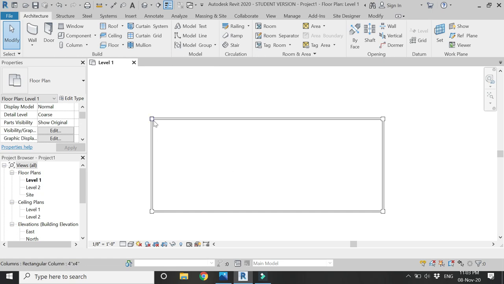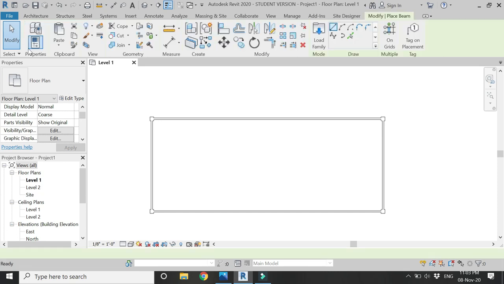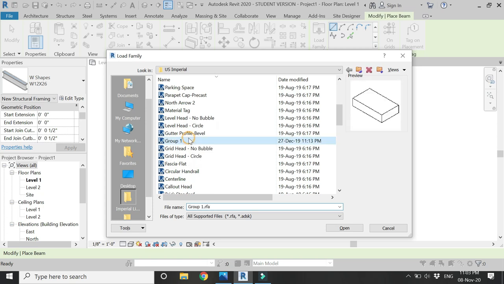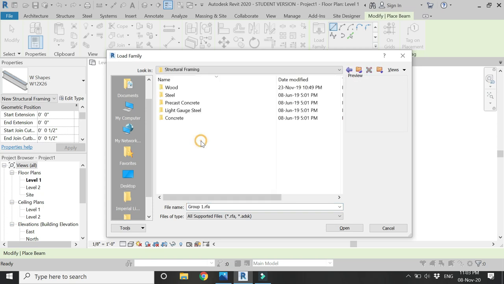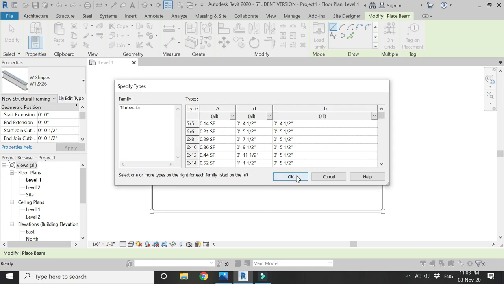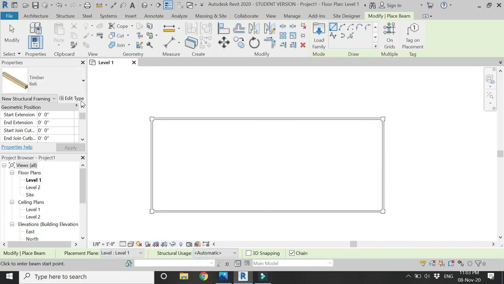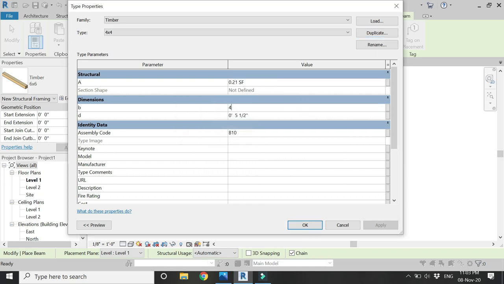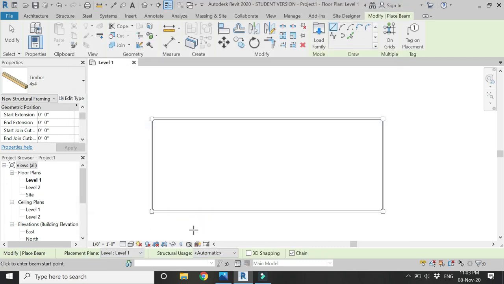Now, after placing these 4 columns, go to the structure tab and from here select this beam command and then click on load family. And then go to structural framing folder and let's load this timber beam. But obviously you can change its material and make it a non-wooden beam. Let's change its dimensions to 4 inches by 4 inches as this is what I want the dimensions to be.